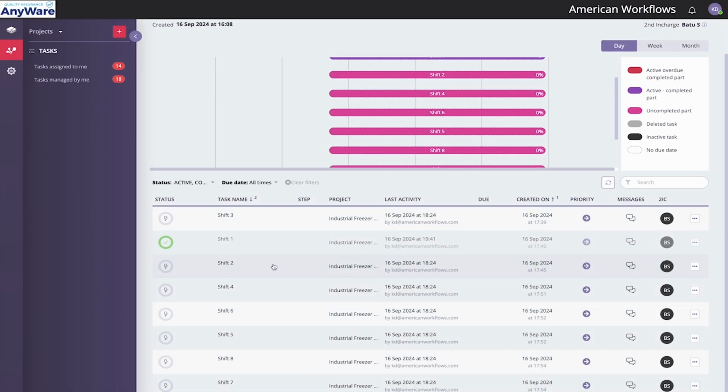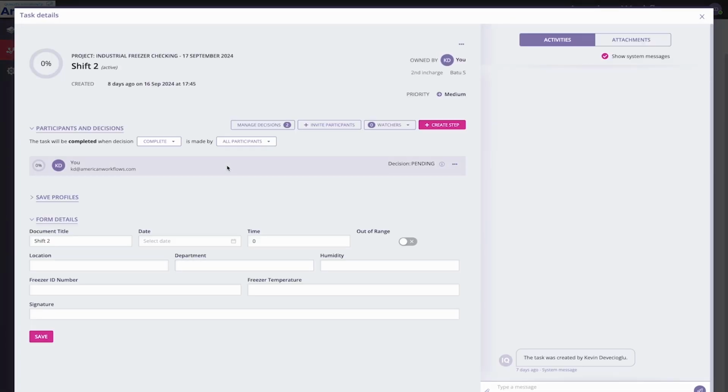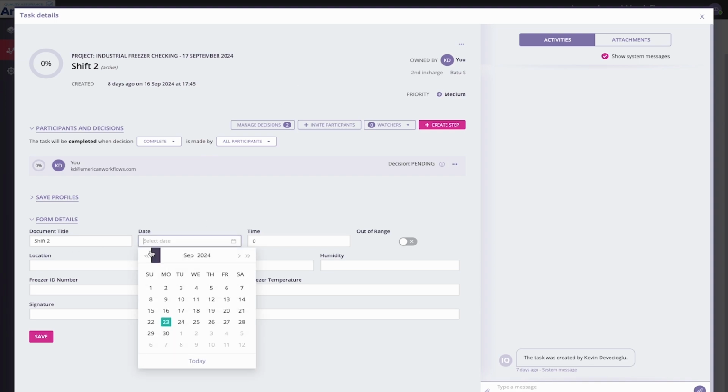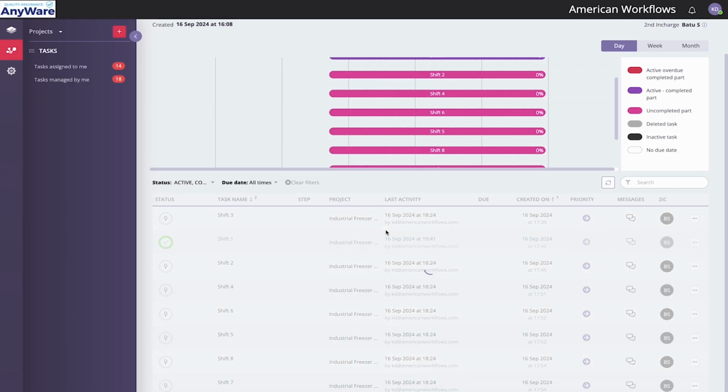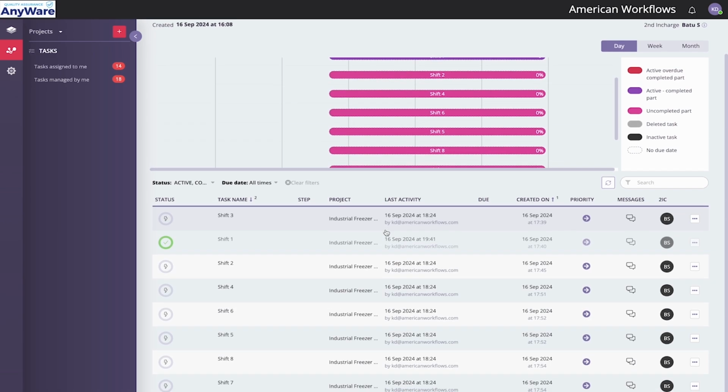We can do the same thing for shift 2, for example. Let's click on shift 2. And again, you can see the name of the task, when it's created, and it's owned by me again. Below that, I can see all the participants, and I can make a decision, right? Is it complete or not for me, right? And below that, we have the form details. I'm gonna have to complete this in order to finish shift 2. So after inputting all this information, I can click on save, and that will update my shift from 0% to 100%, which is completed. So this is basically how we manage our tasks inside the specific project.